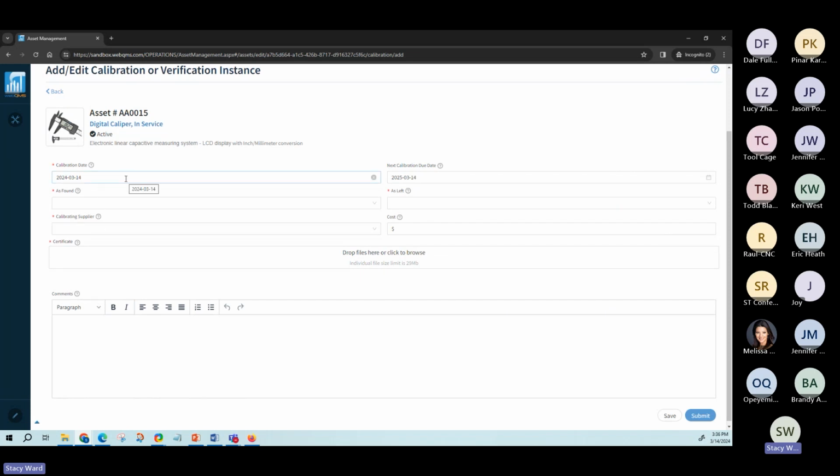It's going to ask you the calibration date, and then it's going to calculate the next calibration date. So I am going to put in an earlier date because we're going to add more than one calibration here. So I am going to put in maybe March 13th, 2022. Here it already calculated based on my 12-month cycle. As found, I'm going to make it simple. We're going to do in tolerance and in tolerance, and then we'll walk through an out of tolerance entry.